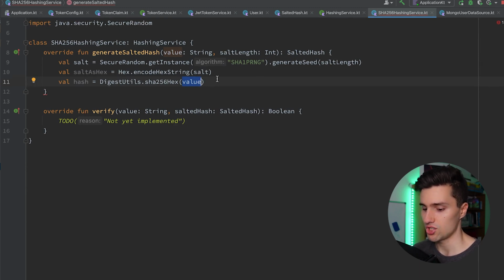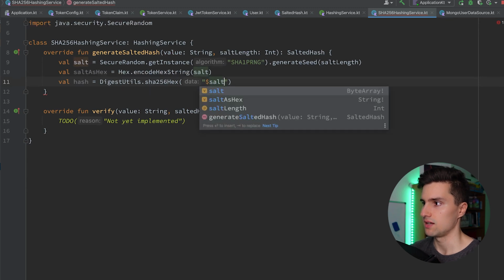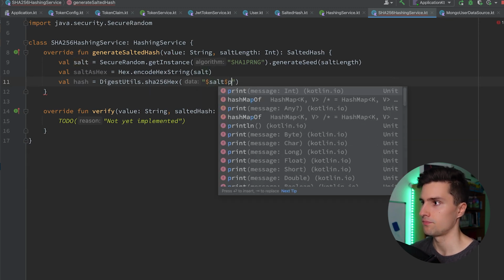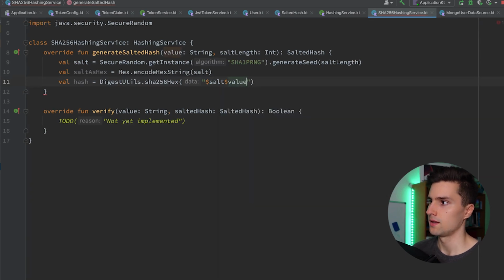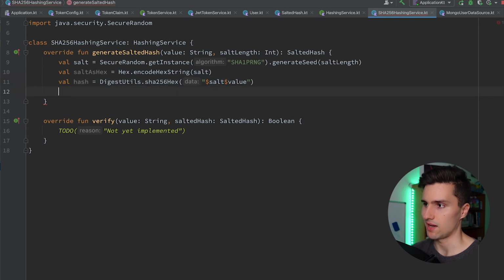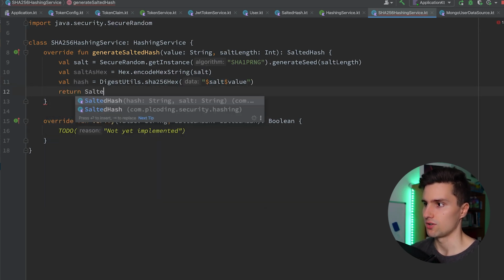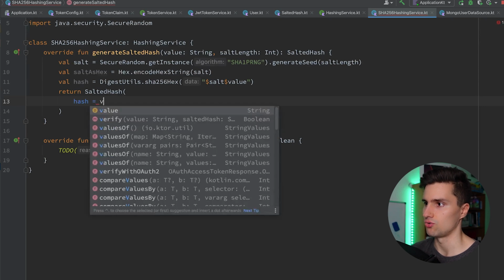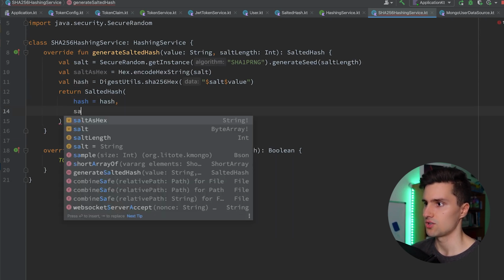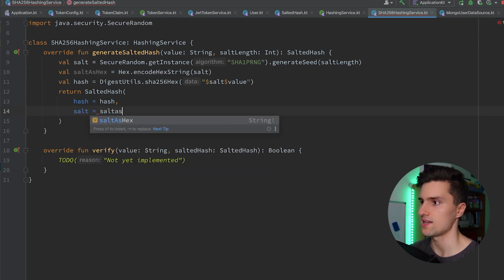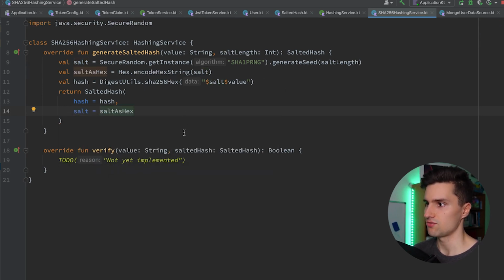That's not good. However, we generated the salt, which we'll simply attach before that password value here. And now, since we concatenate these two values, it is something completely different than just hashing this single password. And since we keep track of the salt, we can always just attach it before the value the user entered, and we will get the same hash values. Then we can return a SaltedHash, the hash being equal to hash, and the salt being equal to saltAsHex. So that's one function for that.